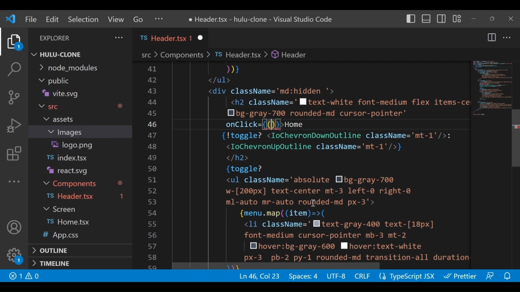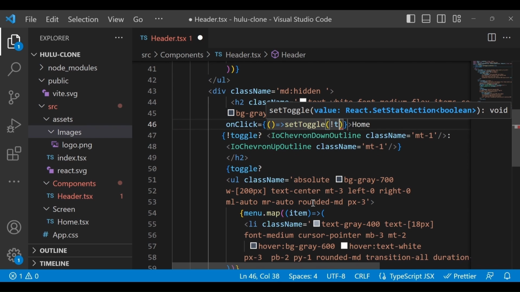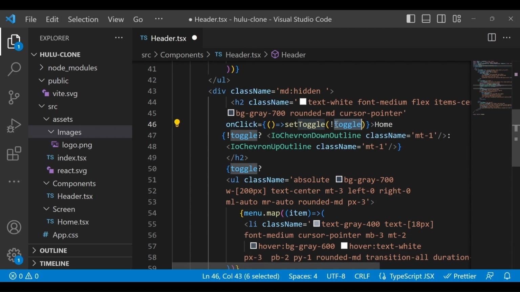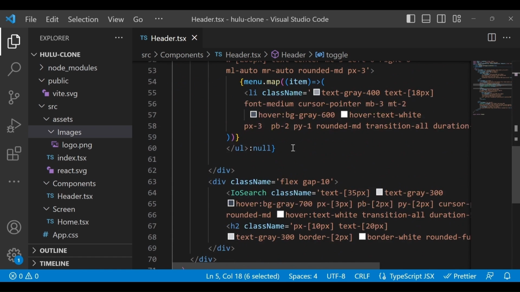So onClick of that button, use the arrow function, and we will set the toggle to be the opposite of the existing one, okay, like this. So if the toggle is true, we will make it false. If toggle is false, we will make it true, with the help of setToggle, right? I already explained how we can set the value for this toggle variable. With the help of setToggle, we will set the value, okay?